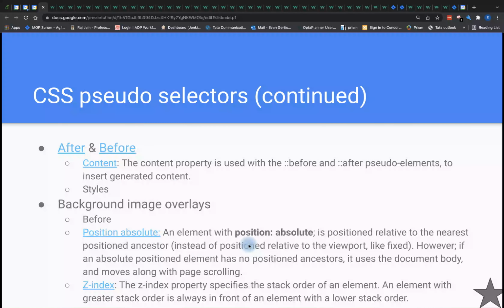So an element with position absolute is positioned relative to the nearest position ancestor. However, if an absolute position element has no position ancestors, it uses the document body and moves along with page scrolling. Then we have the z-index. The z-index property specifies the stack order of an element. An element with greater stack order is always in front of an element with lower stack order.